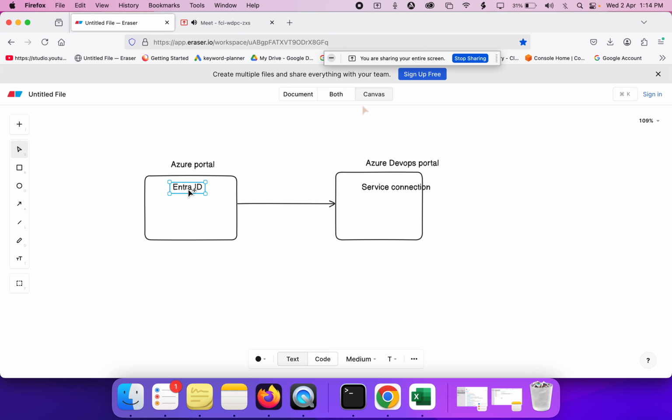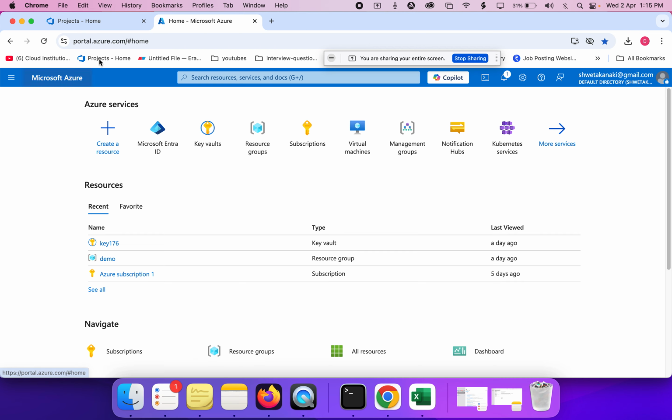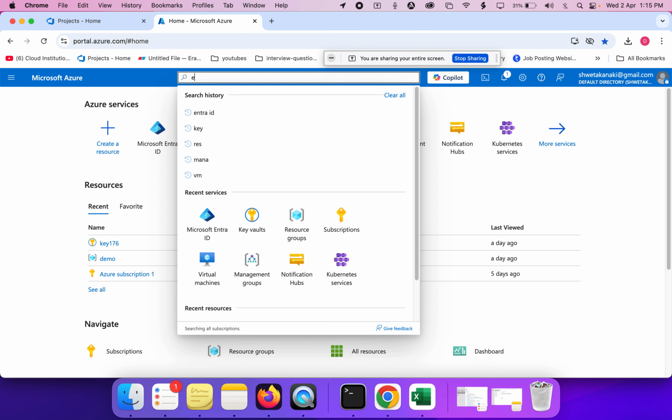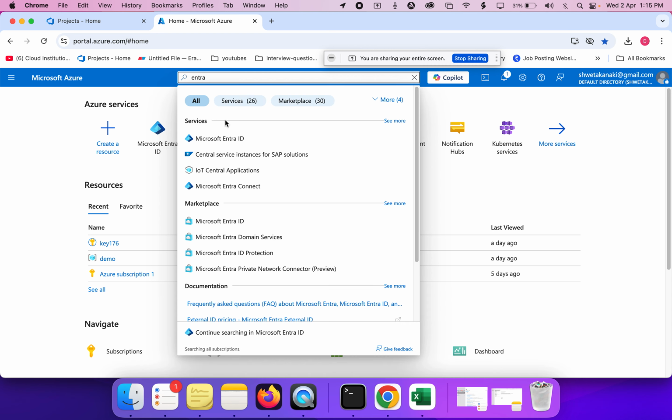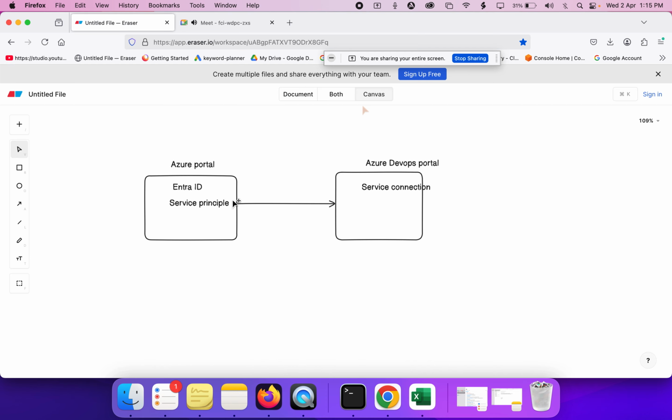Here we are going to Entra ID, and then we are going to create a service principal. Now we can go here, Entra ID. If you're not able to find it, you can just search here for Entra, Microsoft Entra ID. So what is Entra ID? Entra ID is used to connect your Azure portal with the Azure DevOps portal.